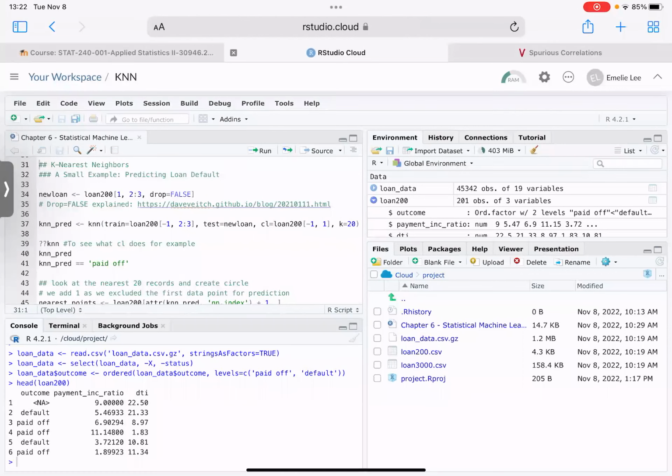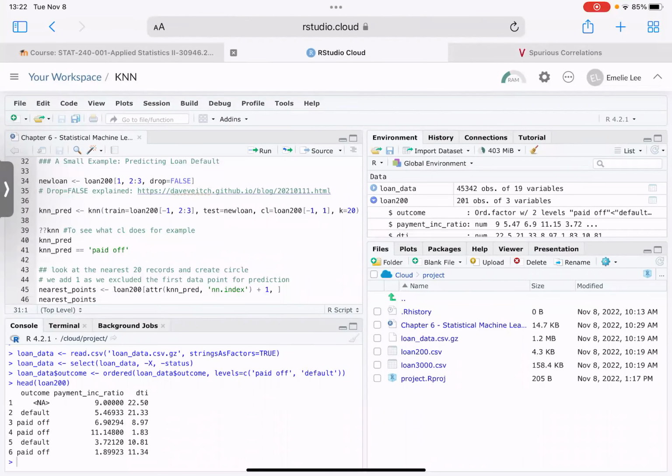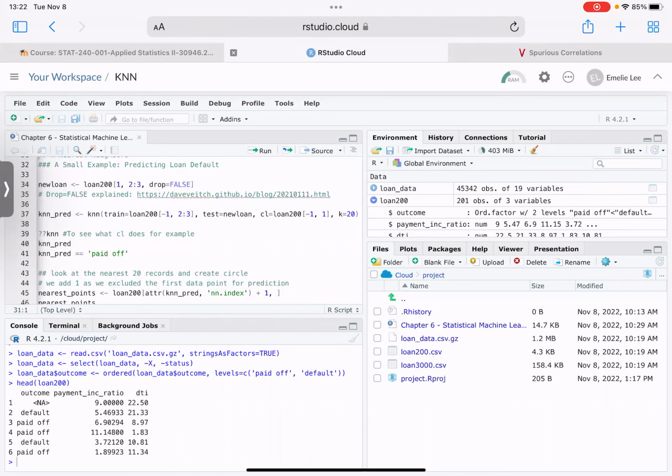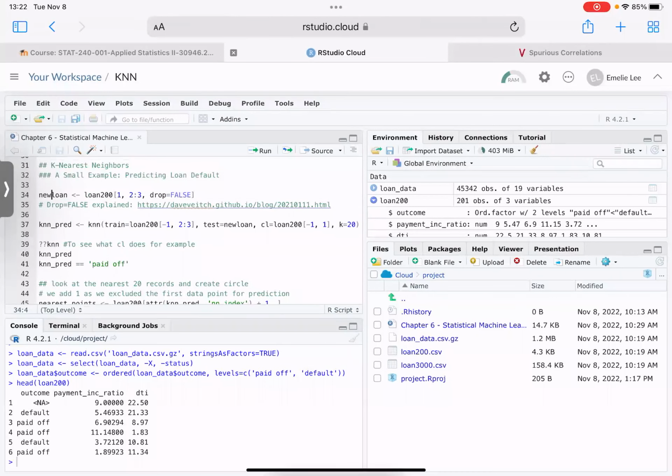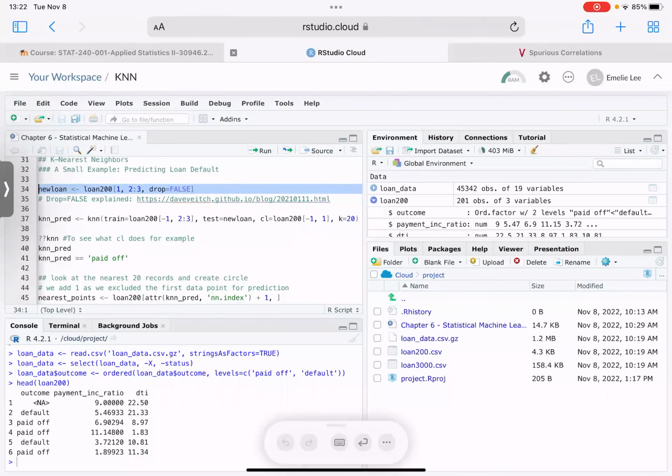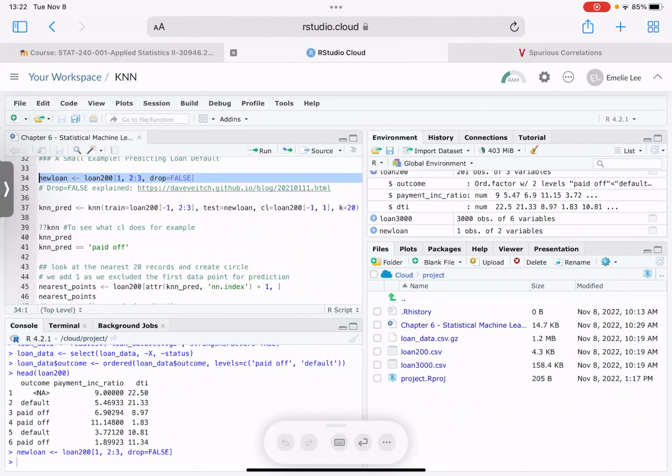Okay. So my next thing that I ran into was, first thing I was wondering about was the drop equals false. I guess the problem, if I just copy this, is that R does not keep... Okay, I guess I'll just run it.